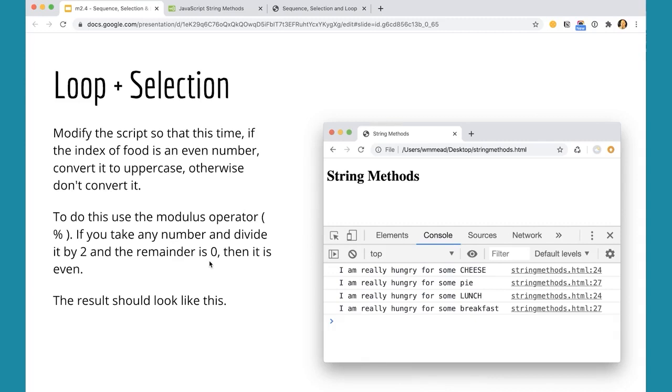See if you can figure it out, and pause the video and see if you can figure that out. See if you can try it for yourself. You might have to mess around with the modulus operator. It takes a little getting used to, but try working with it a little bit and see if you can figure that out and get this result.